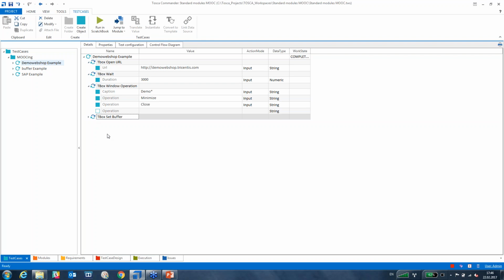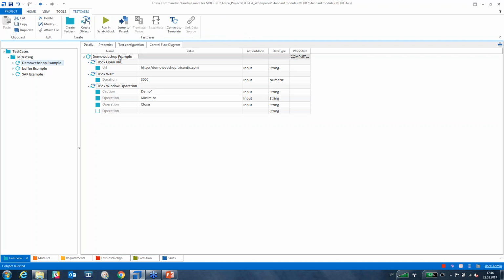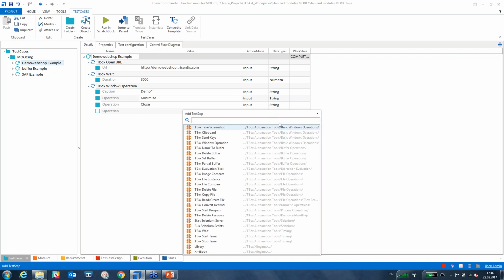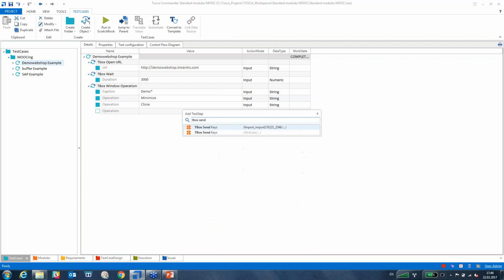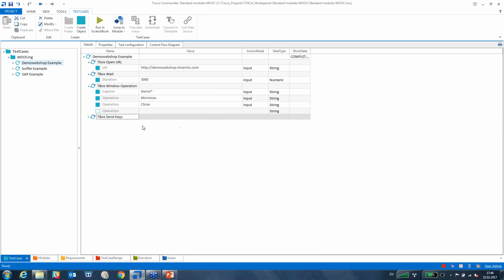I don't think set buffer was supposed to be part of here, but I will replace it with send keys, just to give you an example. So I'm going to use the new add test step function based in Tosca 10. And in here, I'm going to choose tbox send keys. I will explain send keys properly later, and I will come back to this. But as you can see, it has something to do with me sending keys. We'll come back.